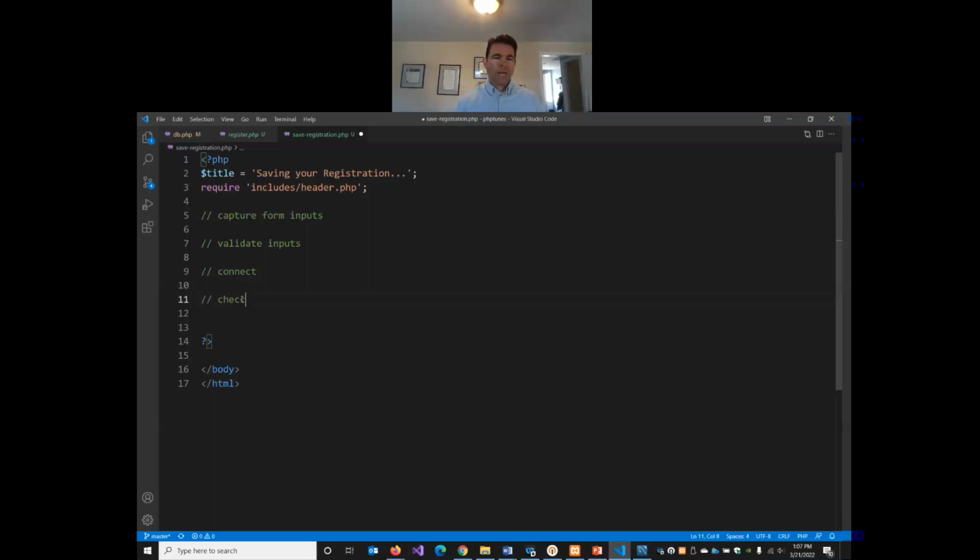So we are going to check for an existing username. Do we already have a user with this? And then if the username is not found, we will hash the password. Then save the new user.